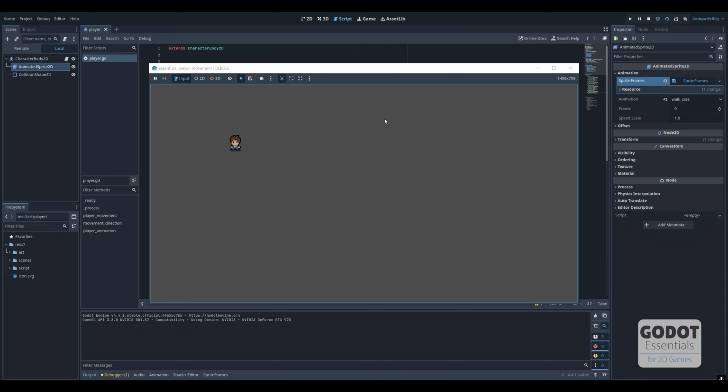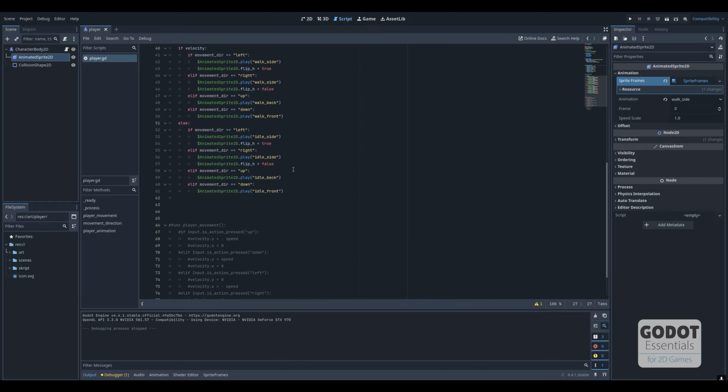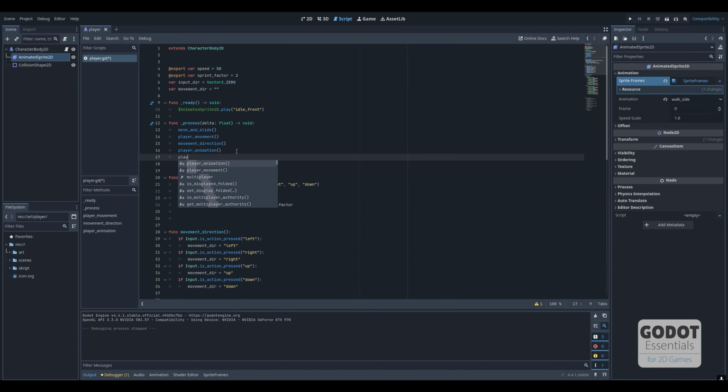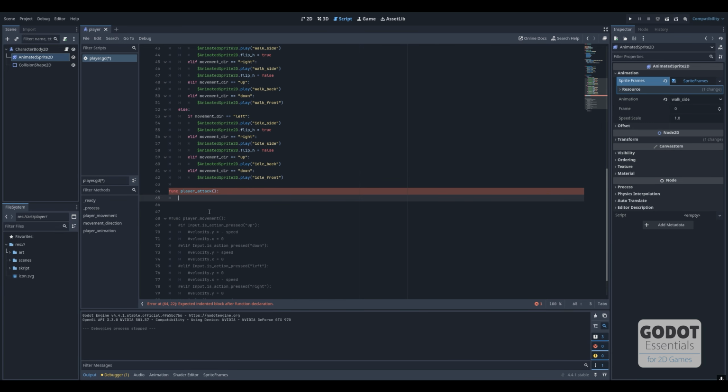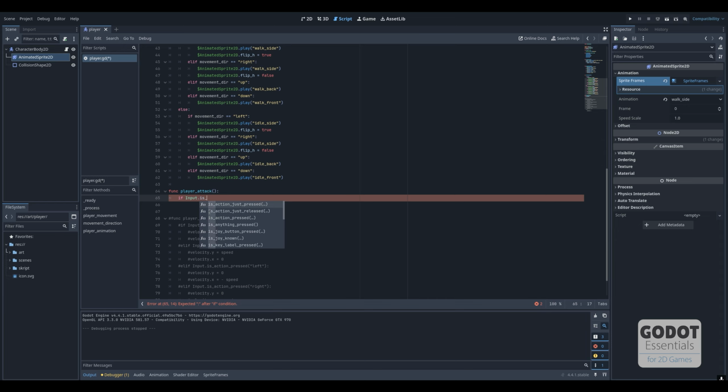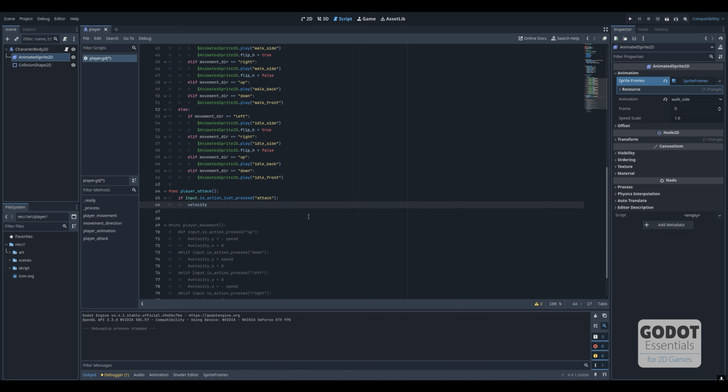So next up, the attack animation. We'll set up a new function for this and it's going to be very similar to what we've already done. This time we'll use the isActionJustPressed function. That way the attack only triggers when the button is pressed, not when it's being held down. But for that, we'll also need something to reset the attack after it's finished.